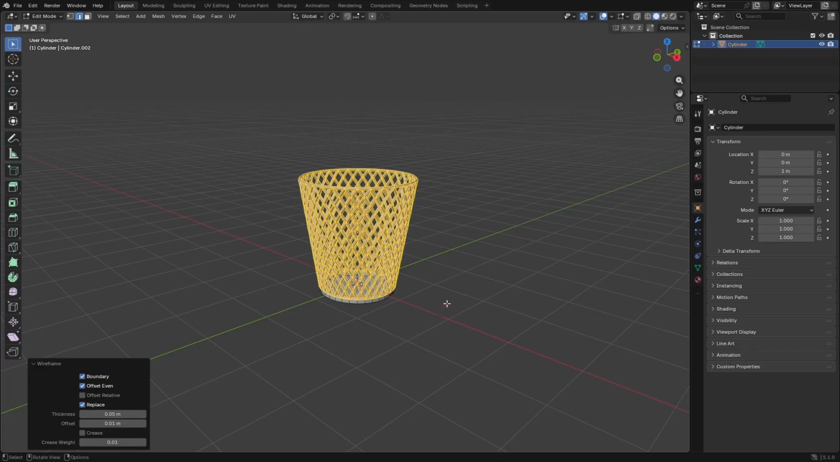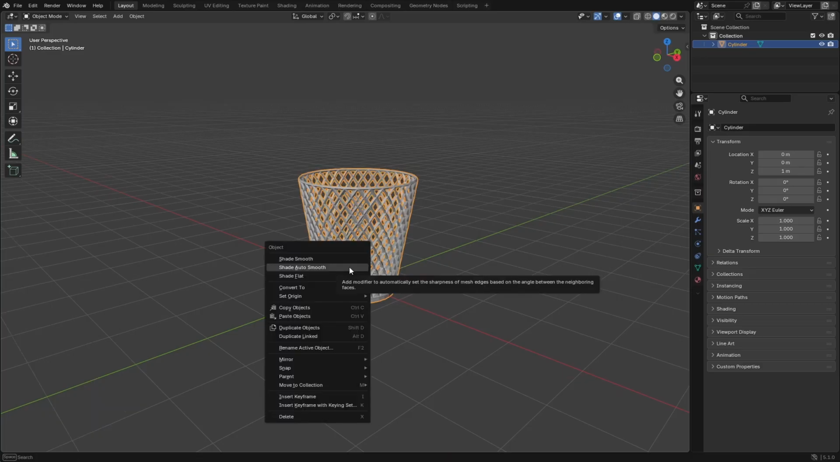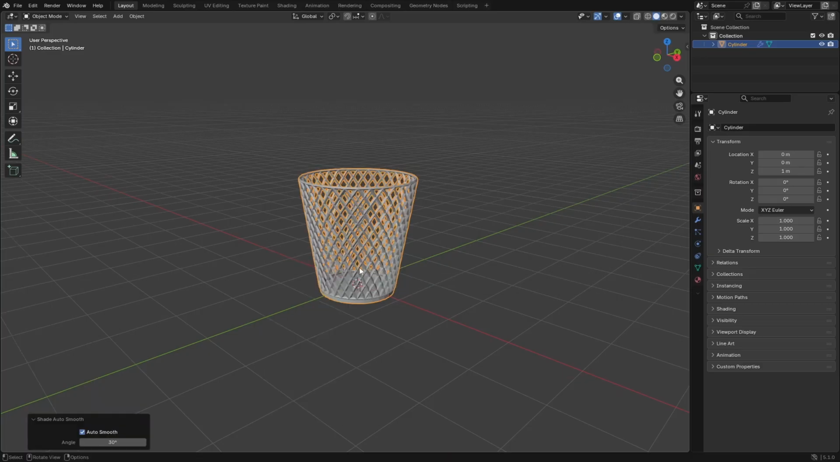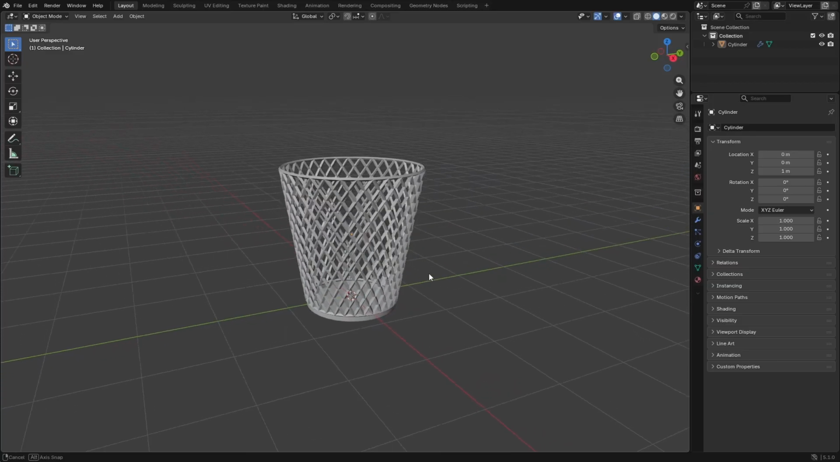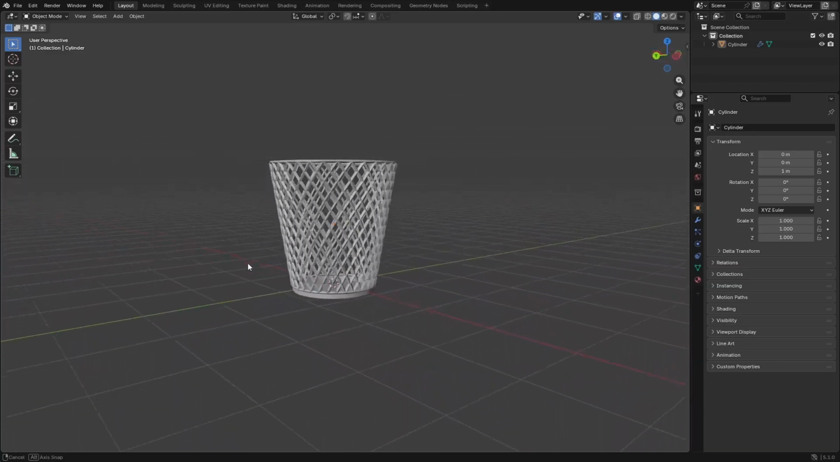Now press Tab to go back to object mode. Right click on your model and choose Shade Smooth to make it look nicer and less faded. And that's it. Your trash can is finished.